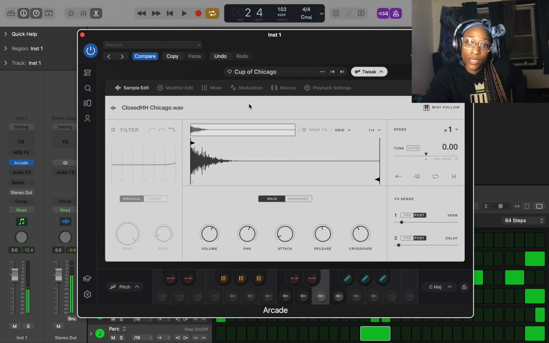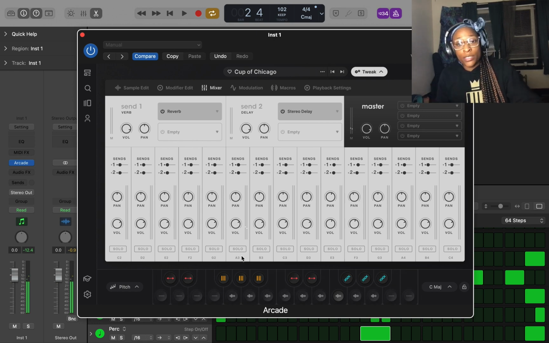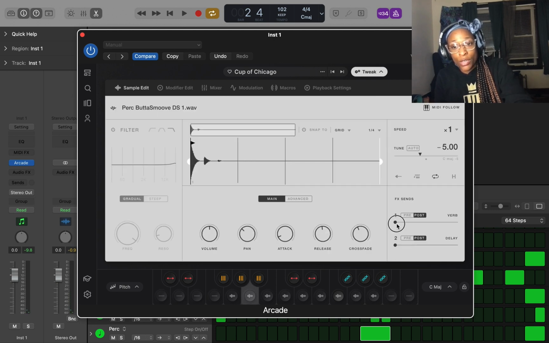Alright, let's see. Go back to the mixer. Let's unsolo these. So with this one, I'm going to just pan it, turn the volume down. It's supposed to be subtle. And I'm also going to send it to a verb.